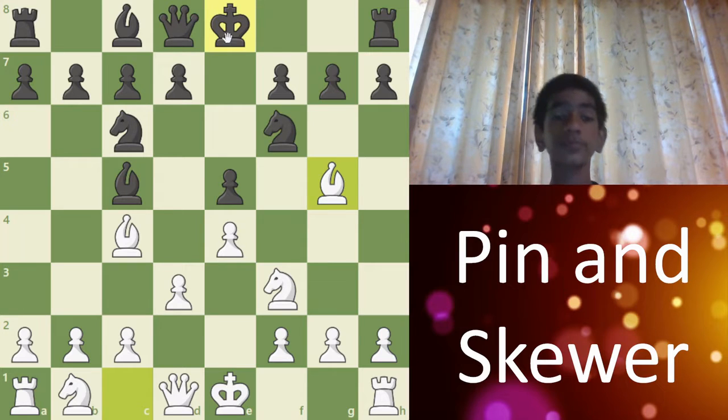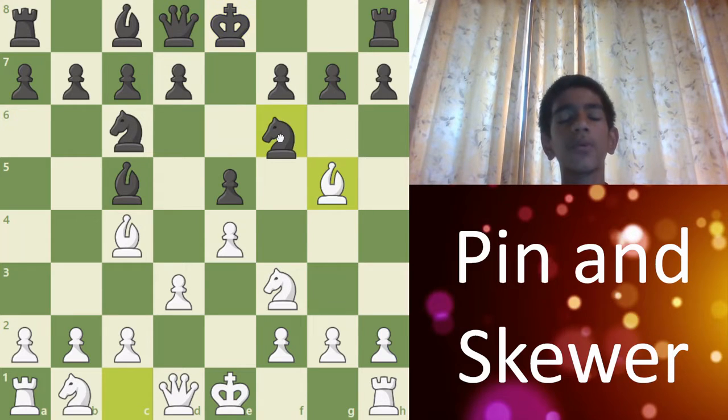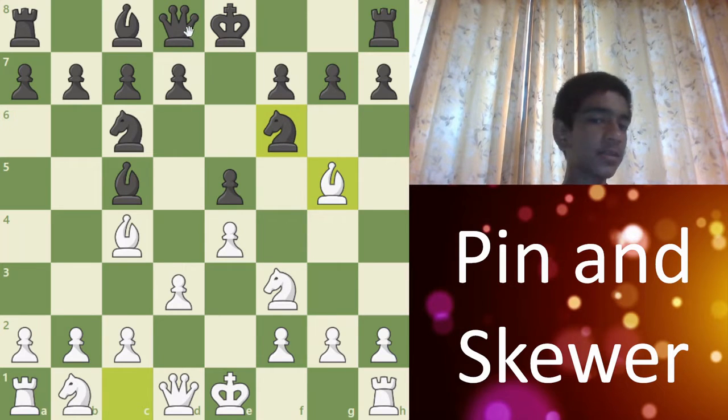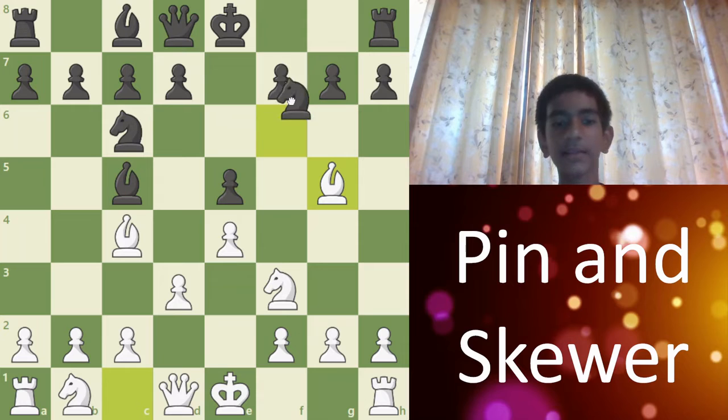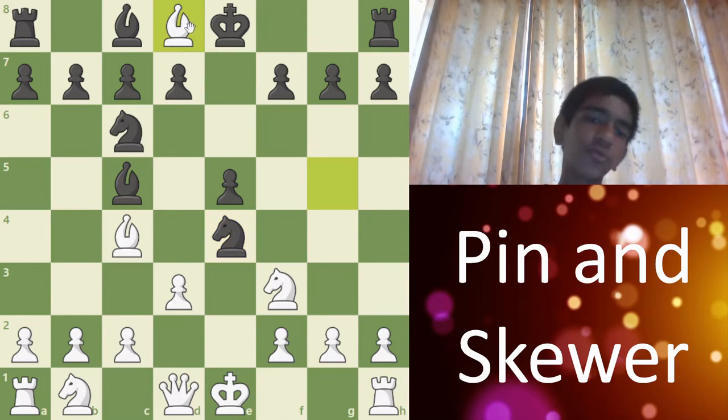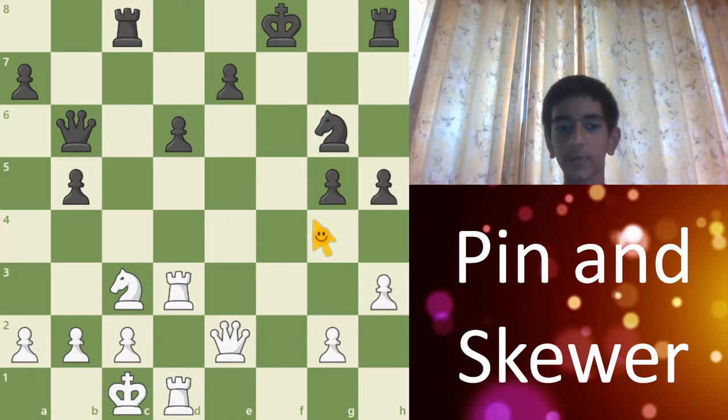Now if the king is the more valuable piece, it is called an absolute pin, because then the piece which is pinned cannot move at all. Whereas if the more valuable piece is not the king, then it is a relative pin, because the knight, like in this case, is pinned but it can move, but that would not be a good move because you would lose your queen. Losing your queen is not very good.